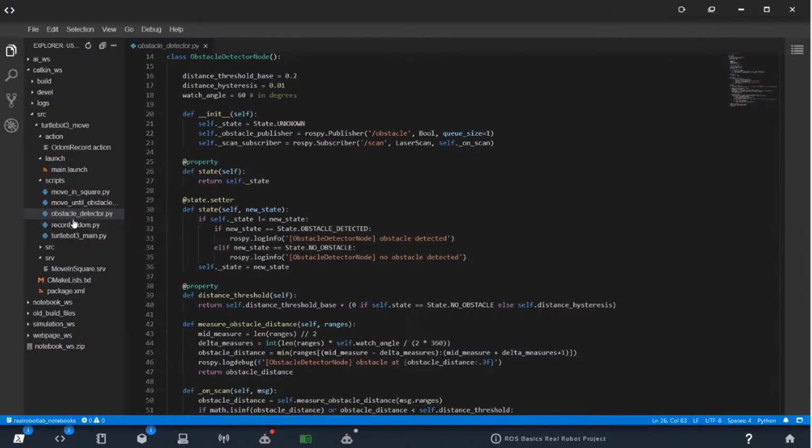I think I'll start with the obstacle detector because it's a node that every other node is kind of using. So I think this is the first one that we should look at. That node subscribes to the scan topic for the LiDAR and publishes to the new obstacle topic, which is a simple Boolean topic. I didn't create my own message for that.